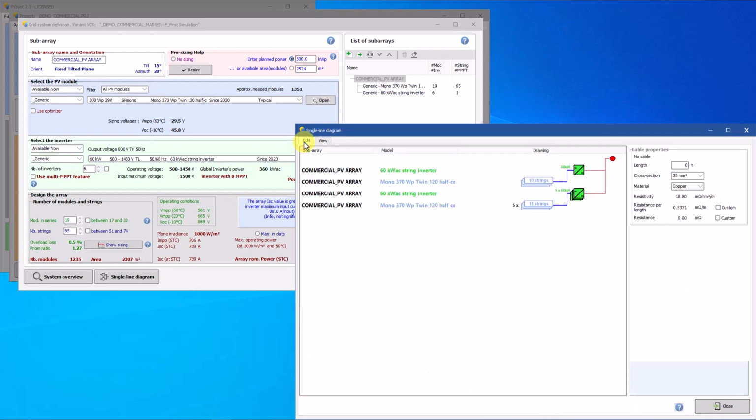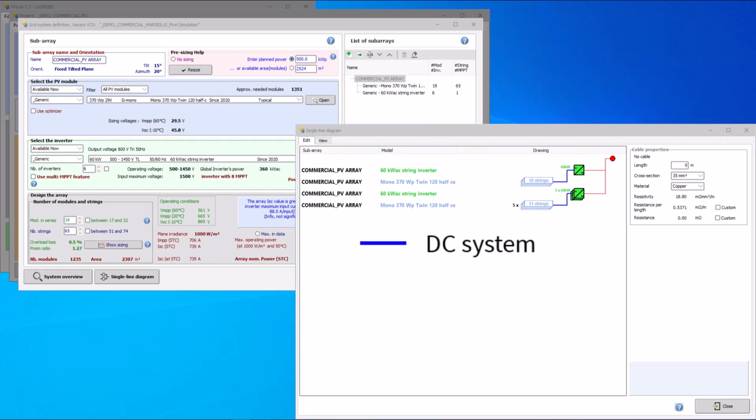In the Edit tab, the window is divided into three columns. The first column contains the name of the subarray. The second column indicates the model of the elements constituting the system. The third column shows the single line diagram. The red dot illustrates the grid injection point. The blue lines represent the DC part of your system. The red line represents the AC part of your system.